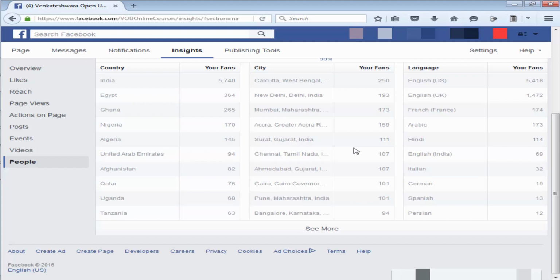If your content is in any specific language, you can also know how many of your fans from this section are acquainted with that language, and hence you can publish the content in those languages if you have a larger chunk of audience.